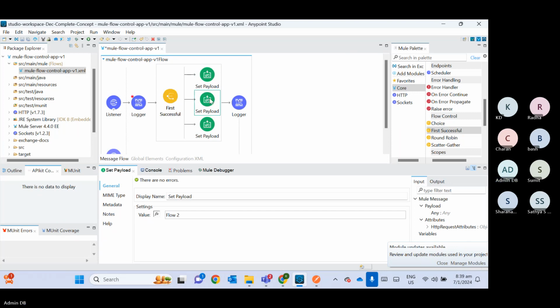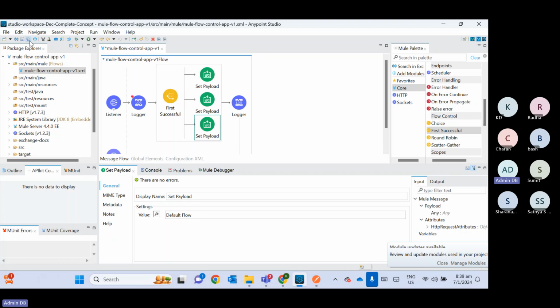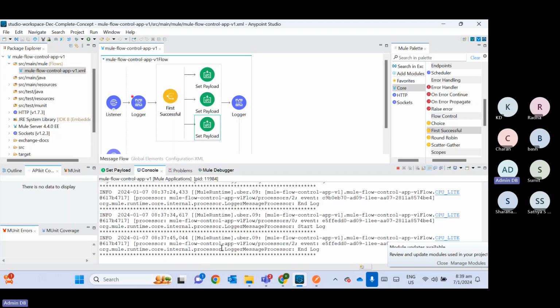Again, if it is successful, it will go for the next component. But if this also fails, then it will go to the third branch. And if this also fails, then it will throw an error. So it will check from the top branch. If the first branch is successful, it will not process the second or third branch. It will go for the next component. Let's test this scenario first. I did a small change and processing is done. Let me save this. You can see automatic deployment will start.